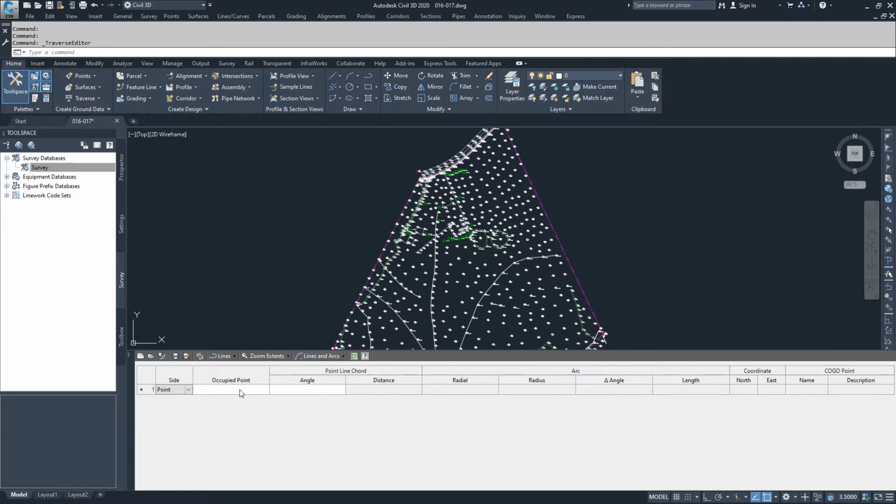When you start traverse data, you want to tell Civil 3D what point you are occupying when you start your traverse. So for your occupied point, you can either type in a point number that is inside of Civil 3D, or if you select the button to the right, you can pick any point inside of your drawing. I know I want to start at point 3001, which is this upper corner of the parcel that we've been dealing with in our drawings. So I'm going to type 3001 and hit enter.